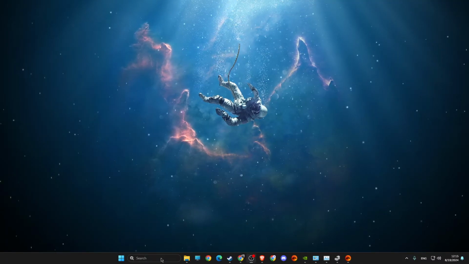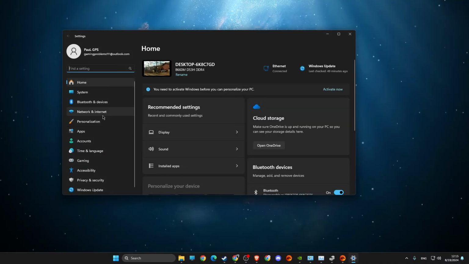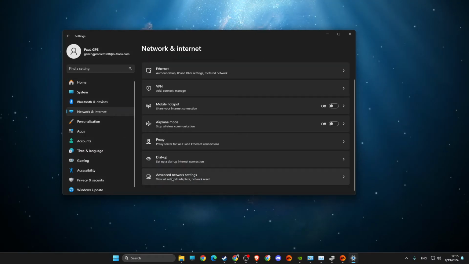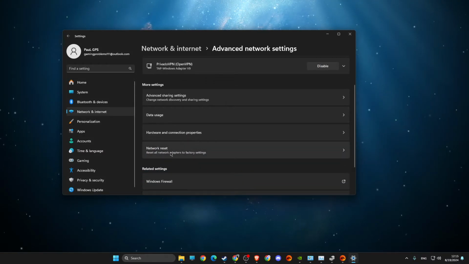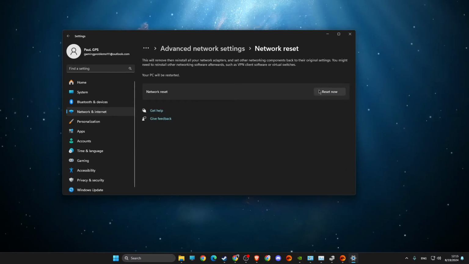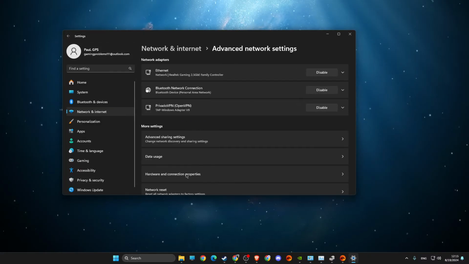Next thing, open up settings, then open up network and internet, then open up advanced network settings, then reset your network. If you're using Wi-Fi, you need to put in your password after you press reset now. If you're using an internet cable, you don't need to do anything here, right?